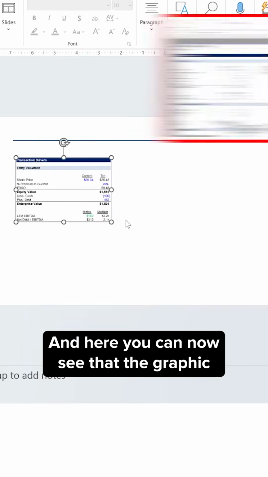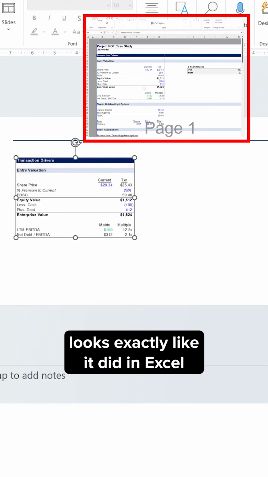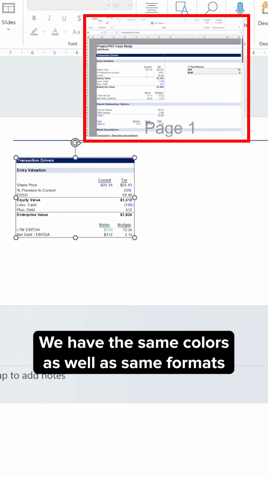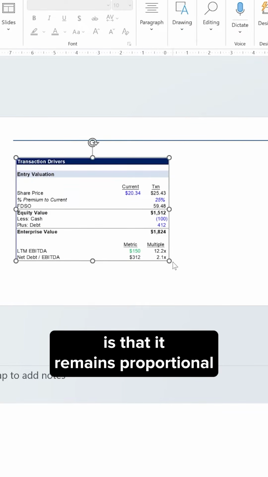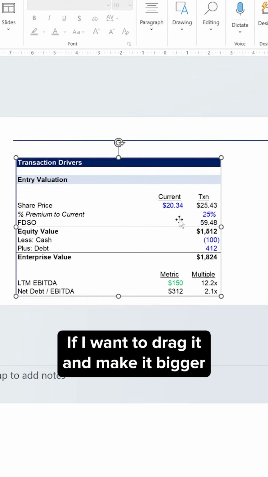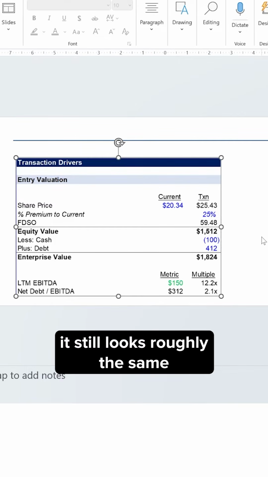And here you can now see that the graphic looks exactly like it did in Excel. We have the same colors as well as the same formats. Now, what's really good about this is that it remains proportional. If I want to drag it and make it bigger, it still looks roughly the same.